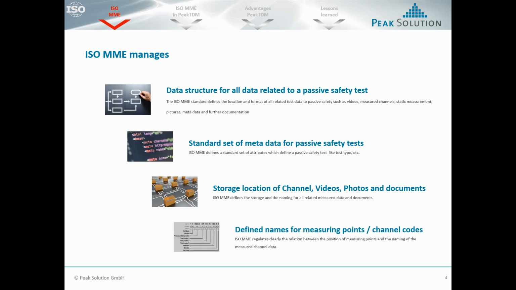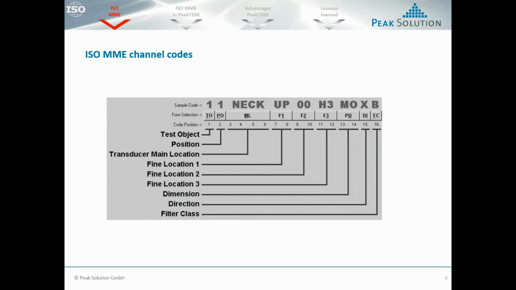Additionally, it standardizes the usage of channel names and provides us with clear rules on how to name a channel based on its location in the car or the dummy. Here we see how a channel name is constructed out of several parts based on its position, physical quantity and many more. In this example we see a sensor built in the neck of a crash test dummy.